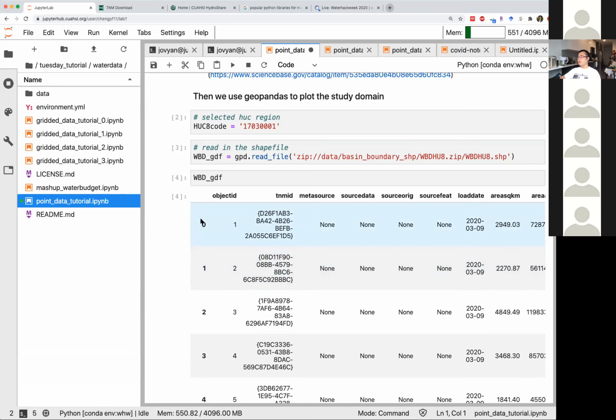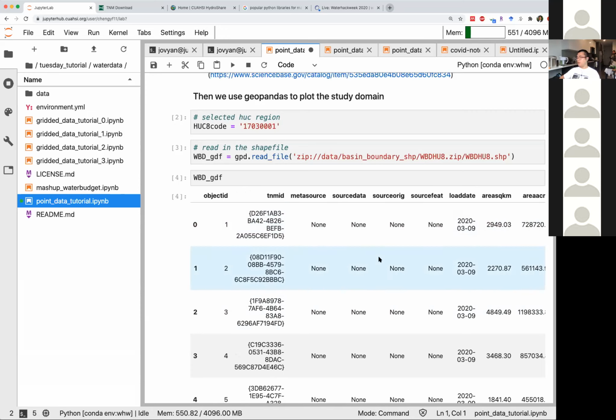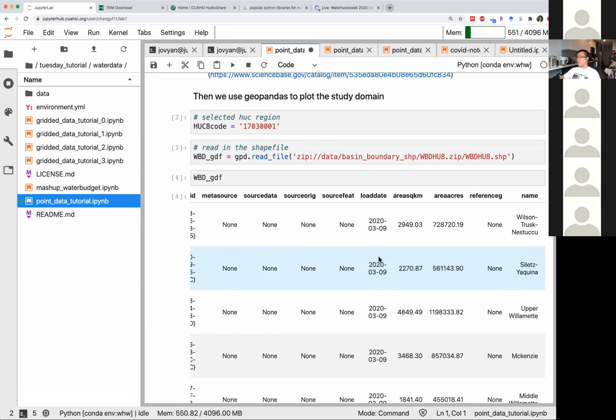The first numbers 0, 1, 2 here are the index, and the bolded top row holds the column names. The only thing different from a normal data frame is that it has a last column called geometry, which shows the shape of the basin boundaries. So basically we select the river basin we want here. And we can also show what the river basin looks like.